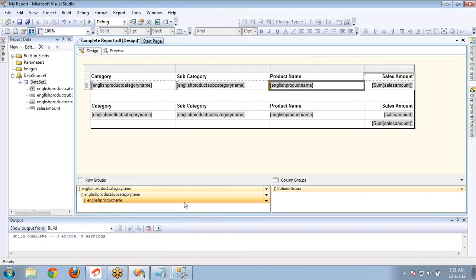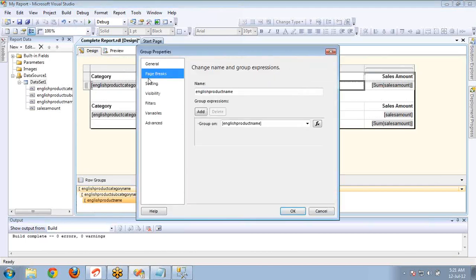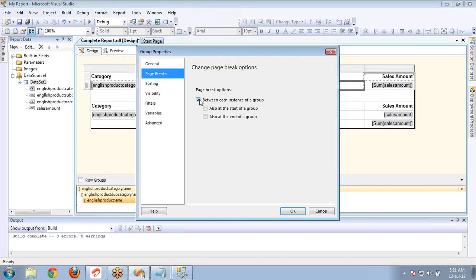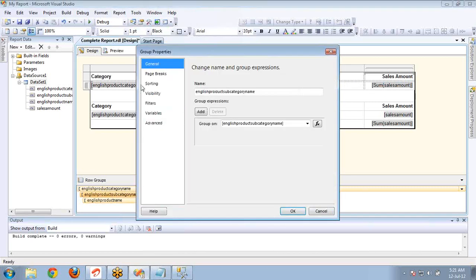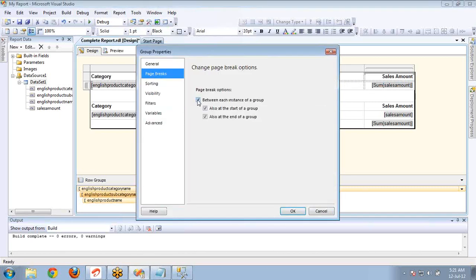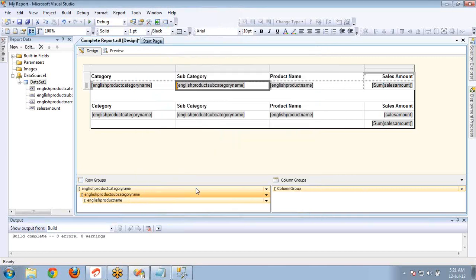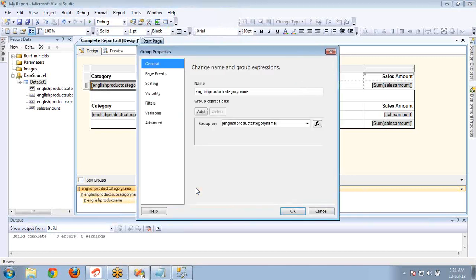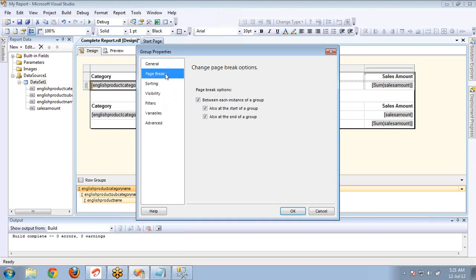This is about page breaks, and let me delete these page breaks. Normally we will not have page breaks for the child group or grandchild group. Normally we will have these page breaks for the parent group, that is the first group in the grouping, the row group items. Let's have this group page break as is.